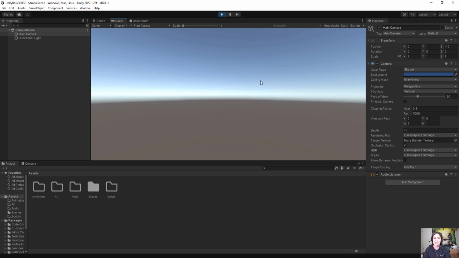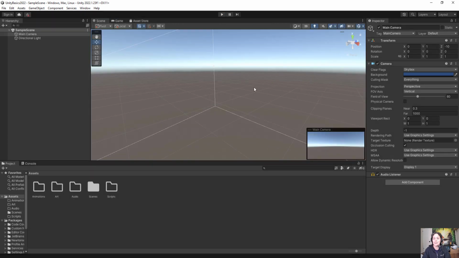If there was anything happening in my game, I would see it happening right now. One thing that's very important to know is that while you are in play mode, anything you attempt to change is not being saved. And so you should not attempt to make any changes while you are in play mode. You should always click the play button again to get back out of play mode before making any changes.